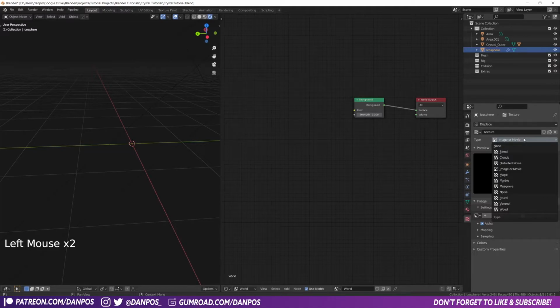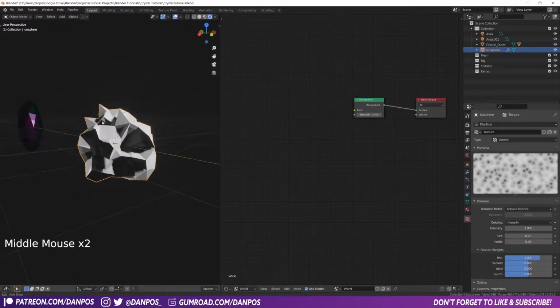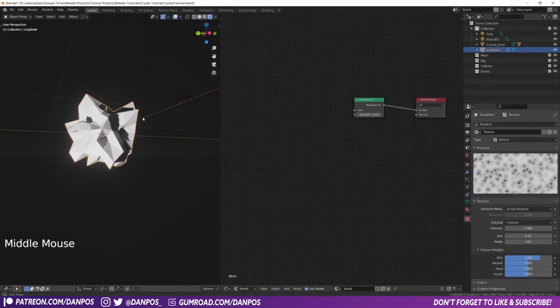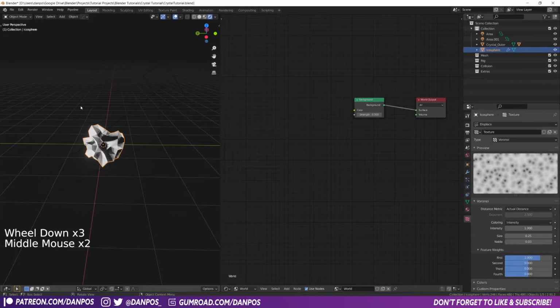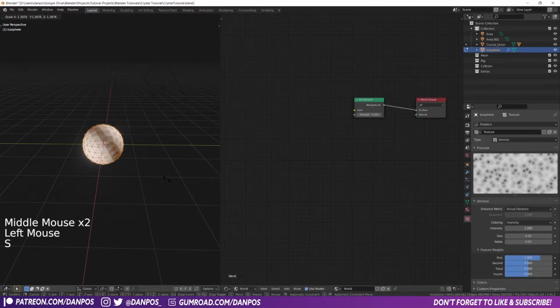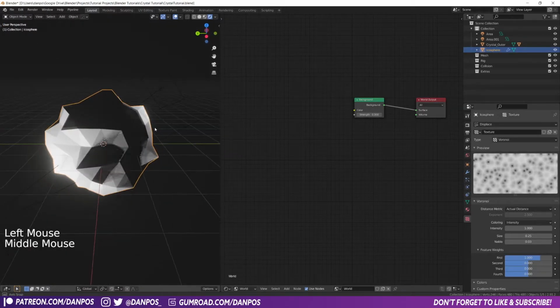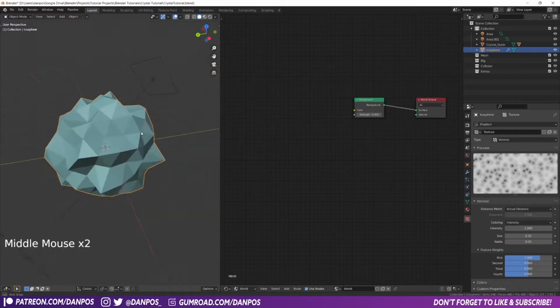We want to change this from image to Voronoi. And we can see that we've got our crystal here. It's come back, but it's very, very odd. What we can do is play with these settings and get a look that we want. Before I do that though, I'm going to go over to edit mode. I'm just going to scale this up slightly and then go back to object mode. And I'm just going to go over to solid mode just so we can see what we're working with a bit better.